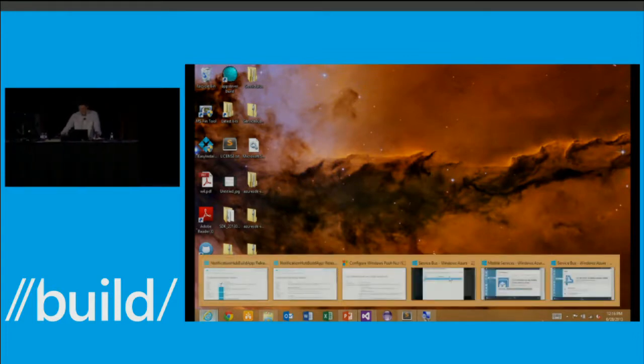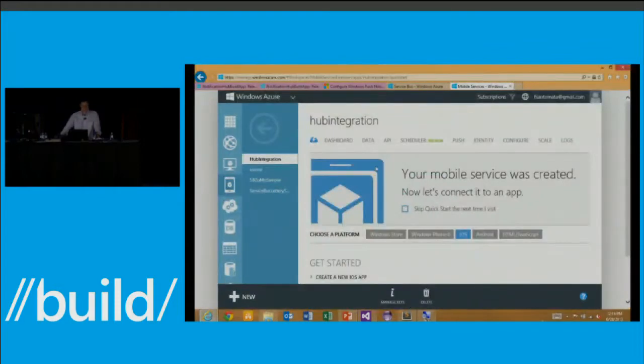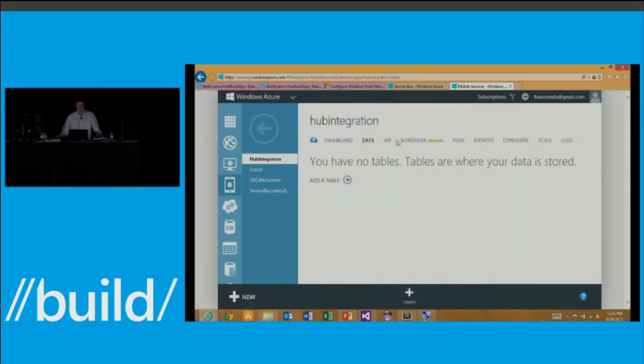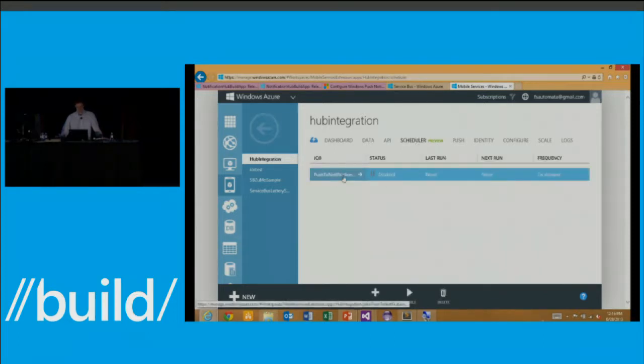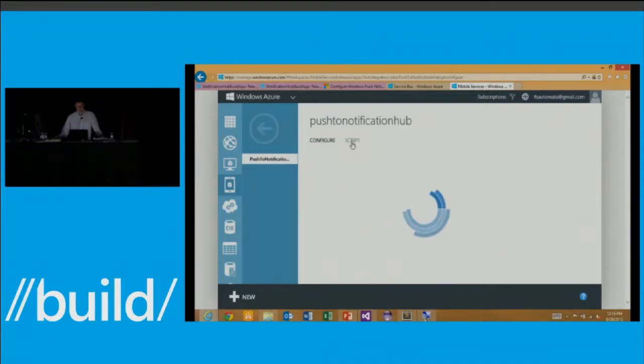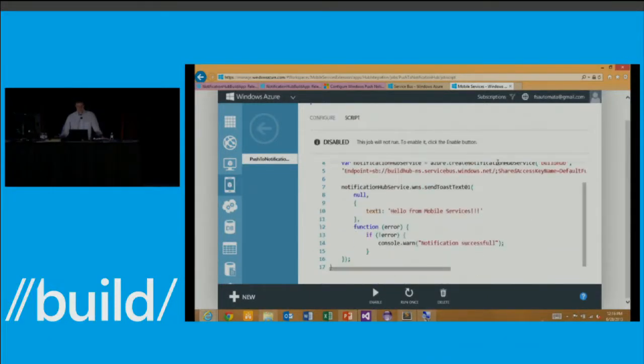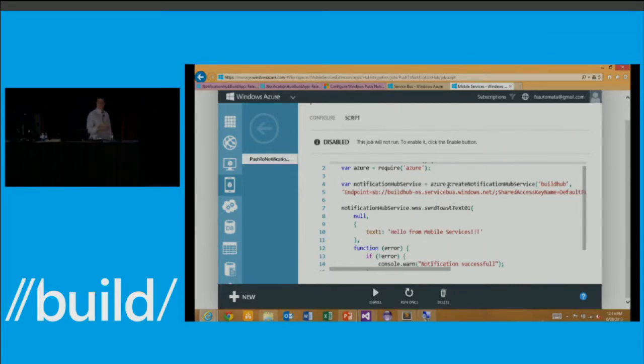I actually have here a mobile service that is a complete empty mobile service. It has just been created. I did not even follow the get started. There's no table, no APIs. There's just one single scheduler. Inside the scheduler, there is a piece of code that is connecting to my notification hub and sending a toast.